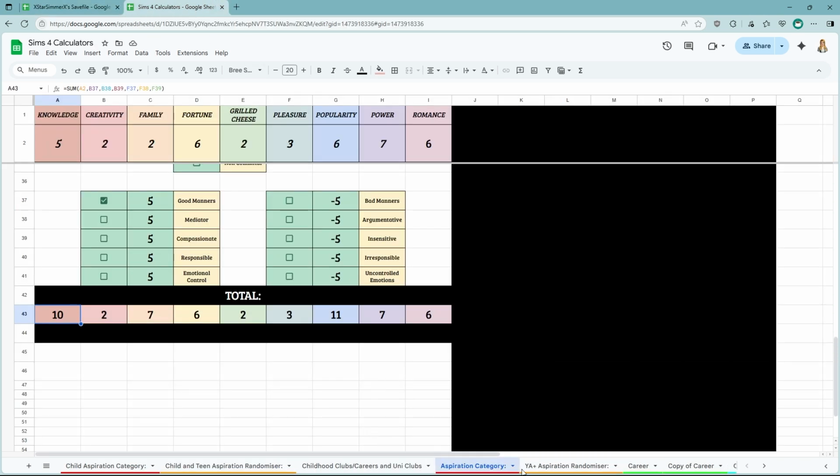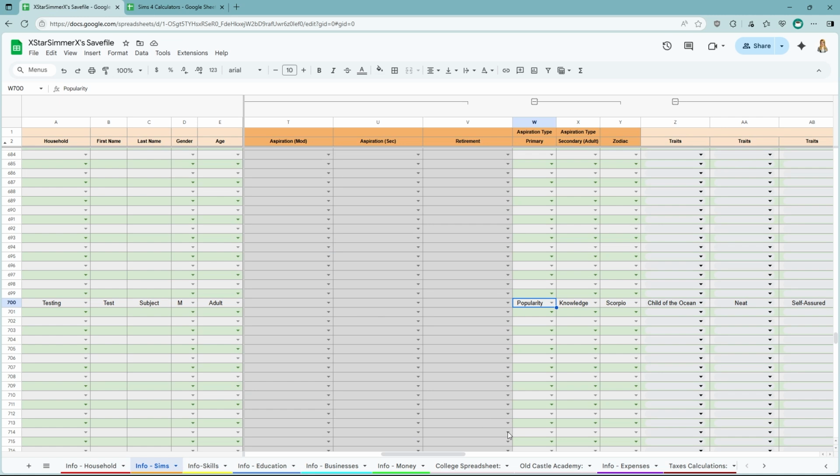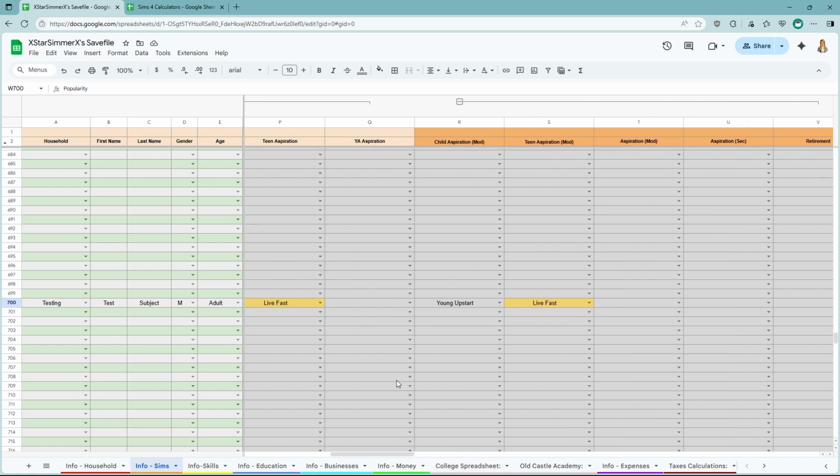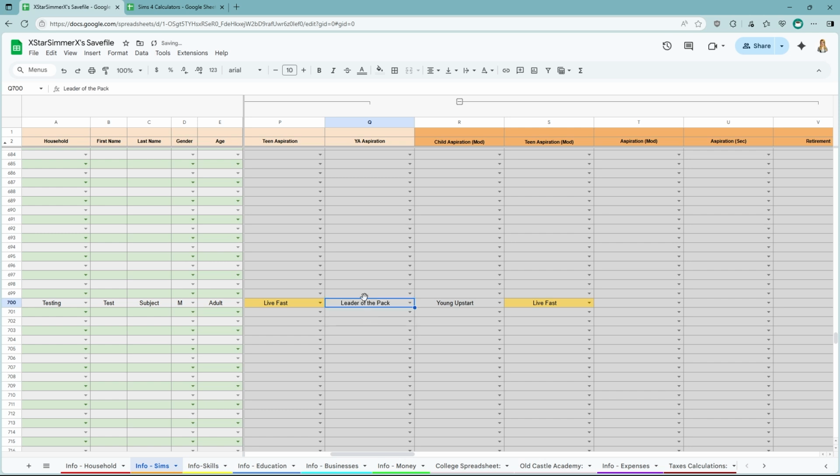So if you go back to the calculators and you click on the Young Adult Plus Aspiration Randomizer, click this button here at the top, we're looking for a popularity. You're going to be a leader of the pack. Now, leader of the pack is going to be listed here. So we're going to add leader, okay? And then here are your modded ones.